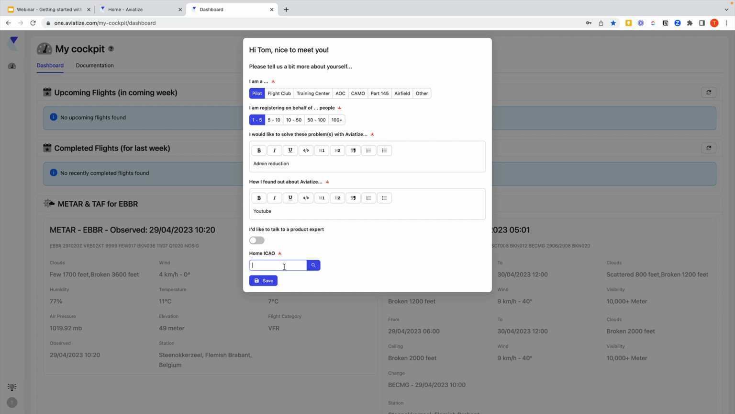Then, what is the home ICAO? The home ICAO. So this is the place where your aircraft is located. So let's say your aircraft is in New York.